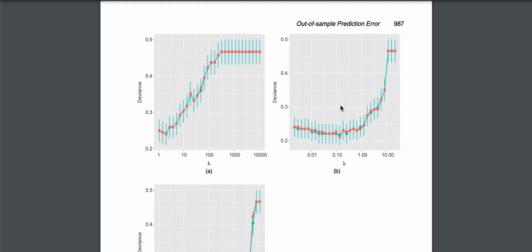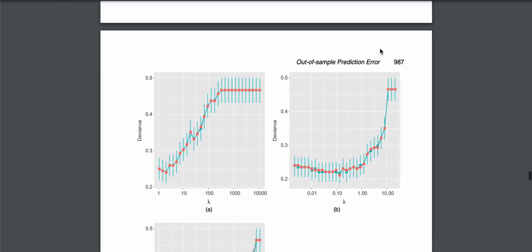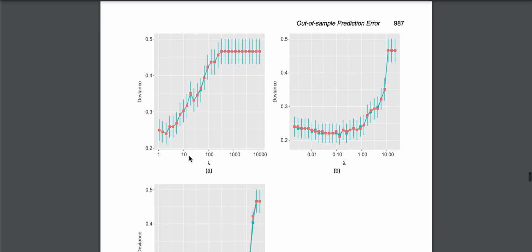Hello. So we were talking about the sonar data, and I was talking about the figures.